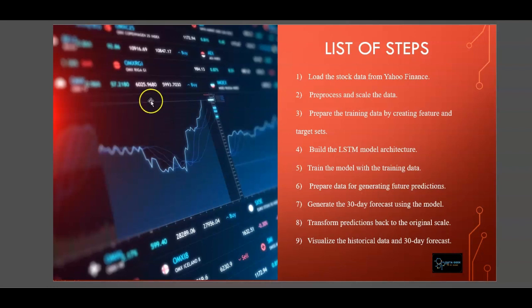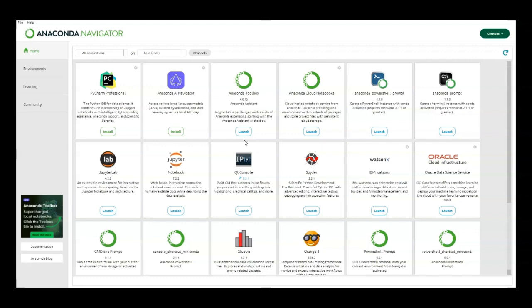So we will get started in Jupyter Notebook now. Okay, so here I am in Anaconda Navigator. If you're not sure how to download this, I will put the link in the description below. Once you are on this window, you'll go ahead and click on Launch for Jupyter Notebook. You will see then it is launching.